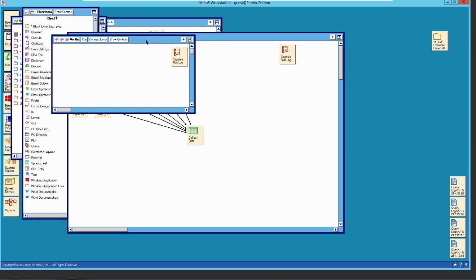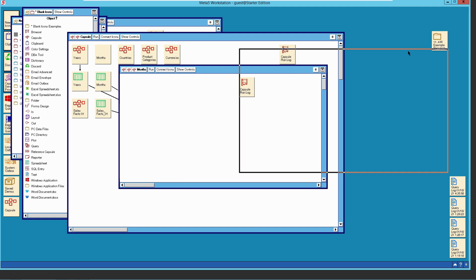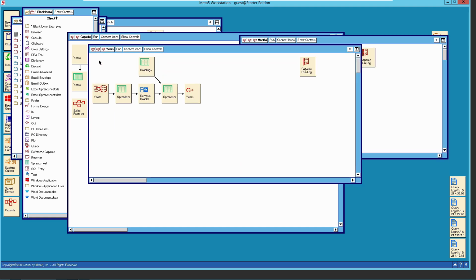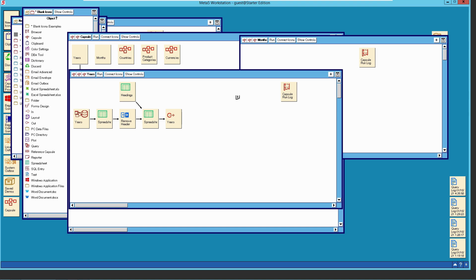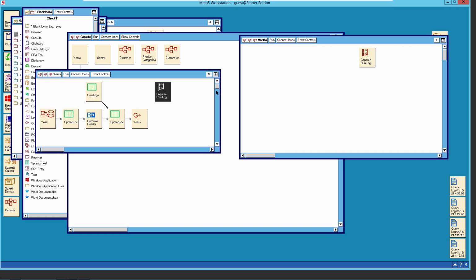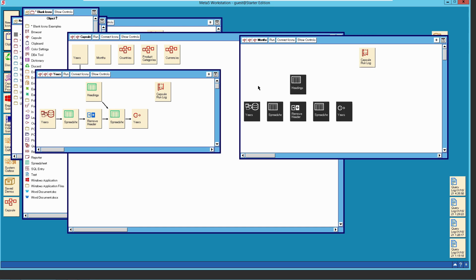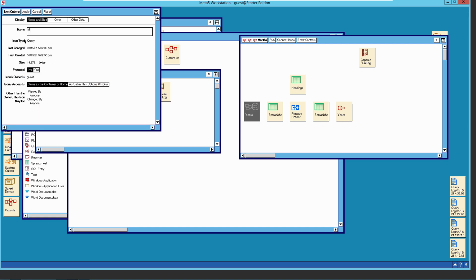Now you are going to do the Months capsule. So please follow along on the screen. Now, you copy the icons from the Years capsule to the Months capsule. Rename the query icon and the Out icon to Months.